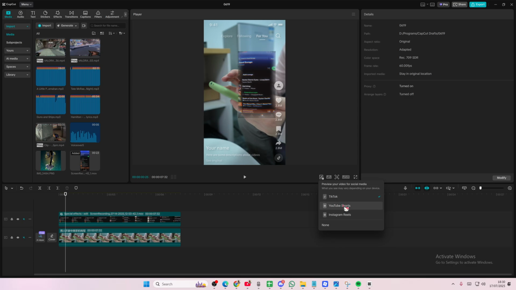And then this is what it will look like on YouTube Shorts. And then this is what it will look like on Instagram Reels. As you can see, mostly all the buttons are on the right side. So yeah, you can view before posting it.